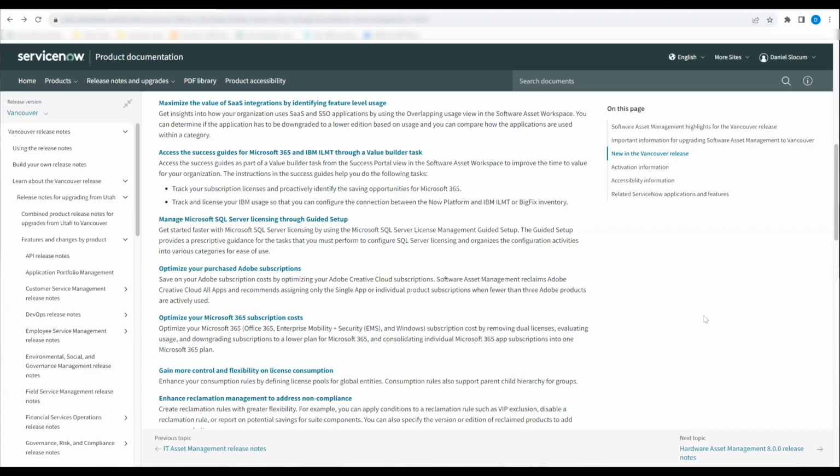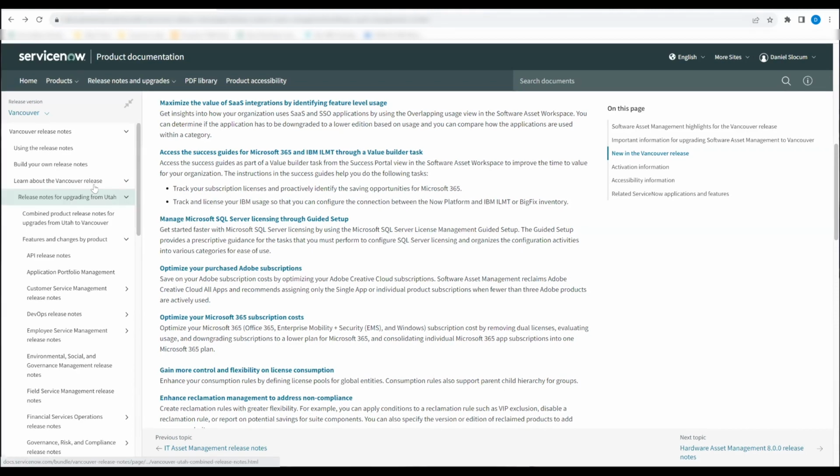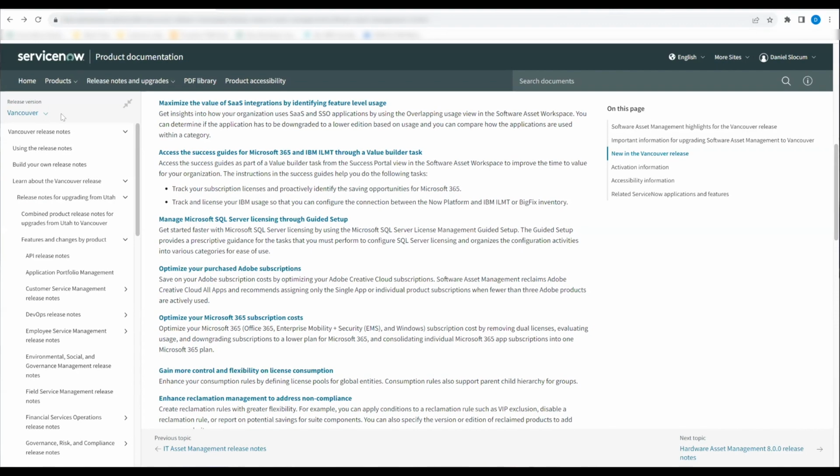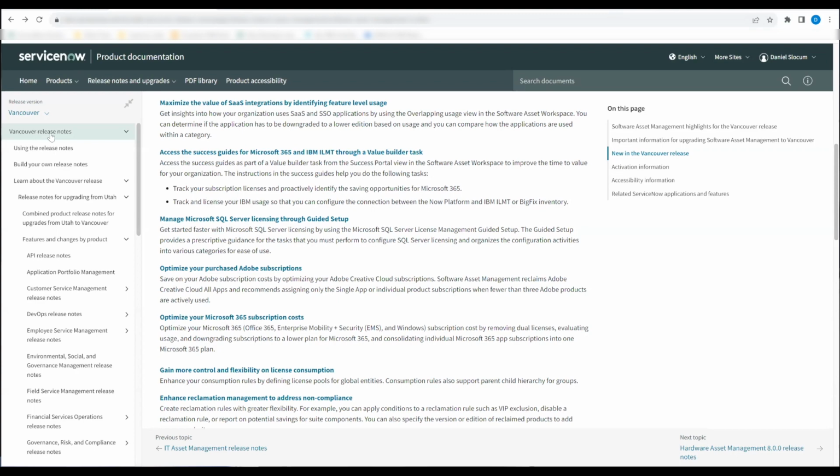I am an IT asset management technical practice director here at GlideFast, and I want to talk to you today about the new guided setup in the Vancouver release of ServiceNow for SQL Server. This is part of the SAM Vancouver release.